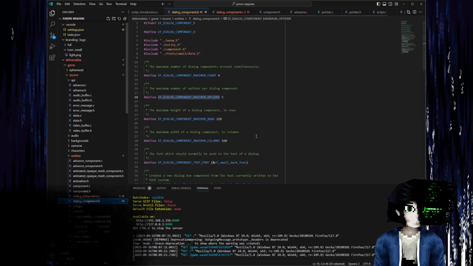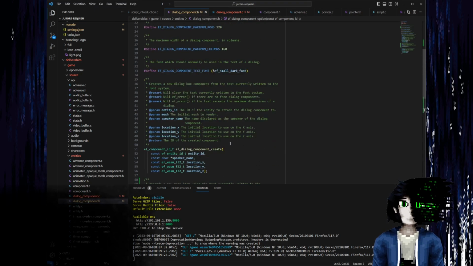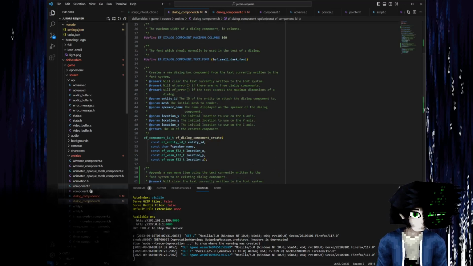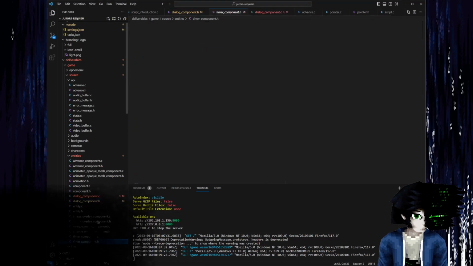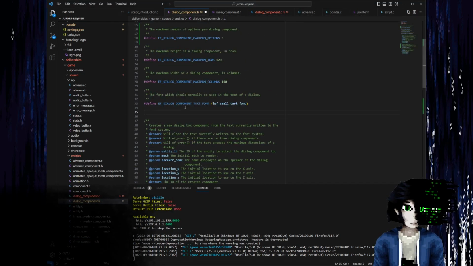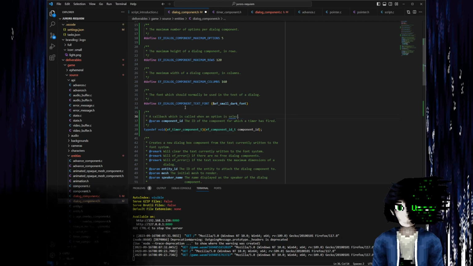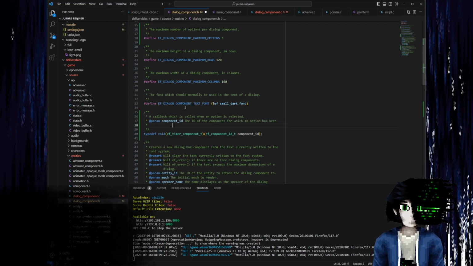Okay, so I'm going to put a callback in here. And I'm going to need a type for the callback. It's called when an option is selected. That component ID callback, unlikely to be particularly useful, but it might be.